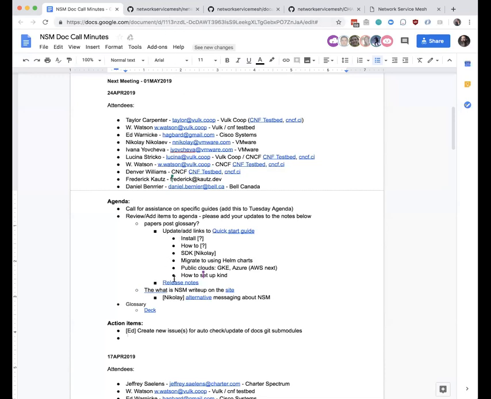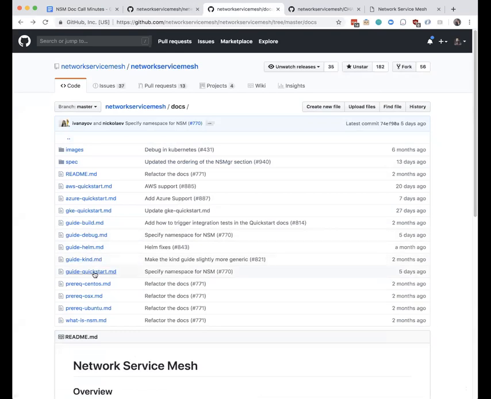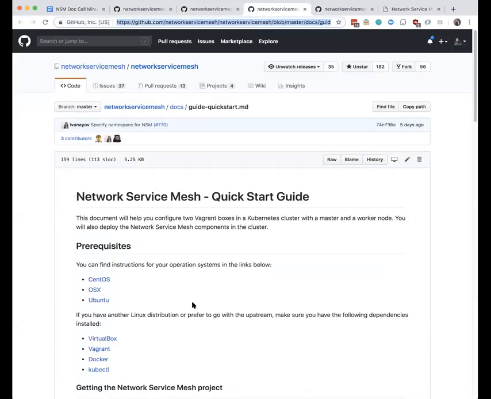And then the main quick start guide, migrating to use Helm charts. Yeah, I mean, which may to a certain extent just involve putting the links to the right things.